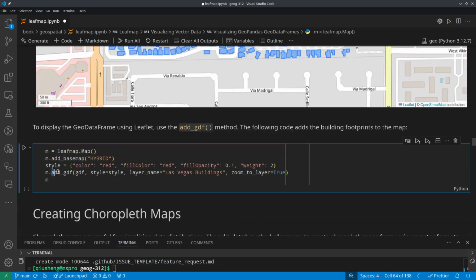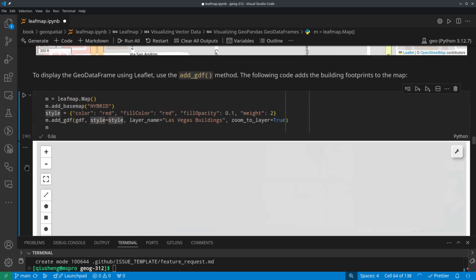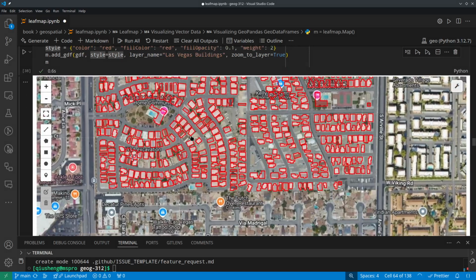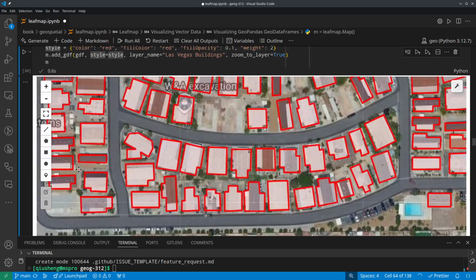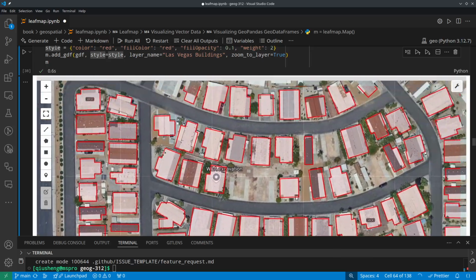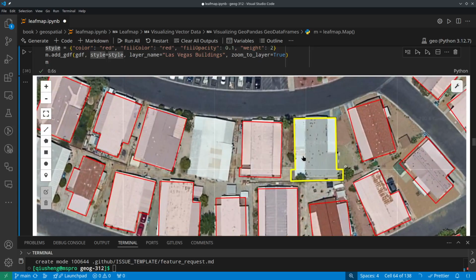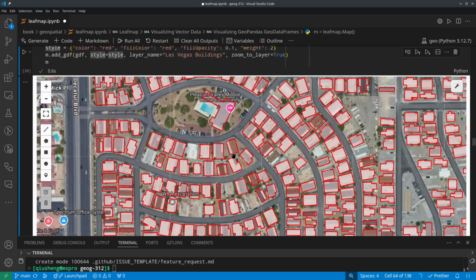And so similar here, Leafmap has this add_gdf, so add geodataframe. And similarly, you can change the style, you can change all kinds of things, right? So just like the add vector function, this one allows you, for example, the building, right? Similarly, I have this building footprint here. And so behind is the satellite base map. So I overlaid the building polygons on top of the satellite base map.